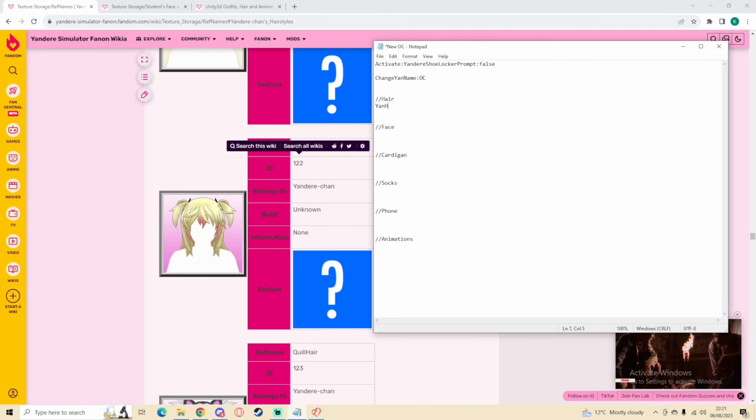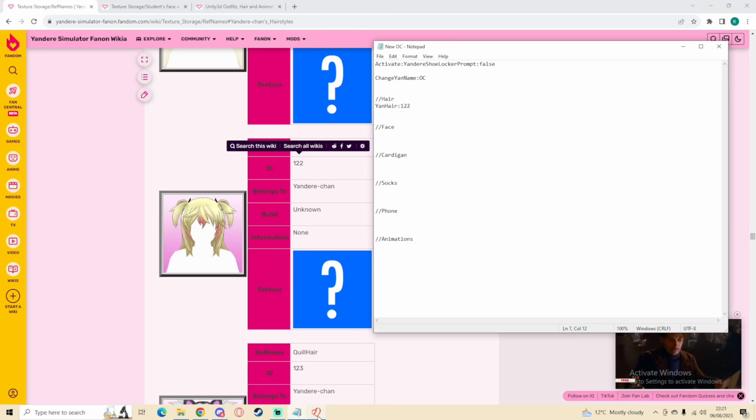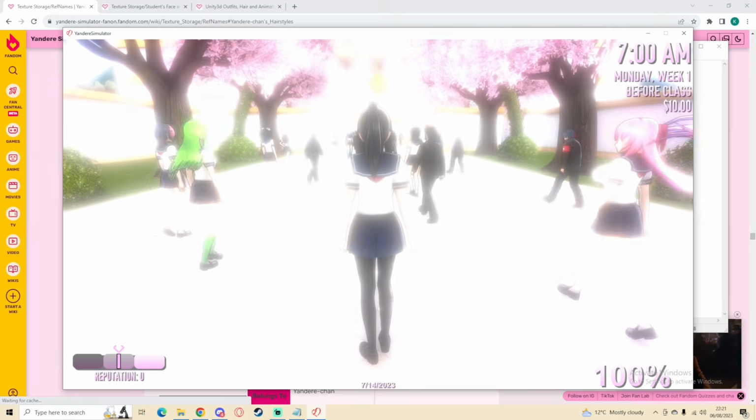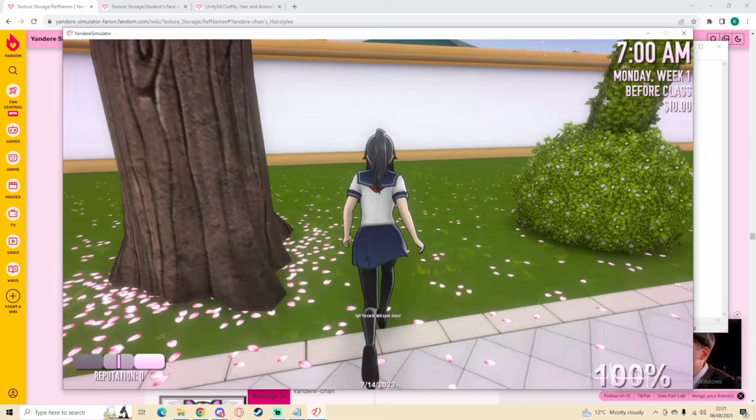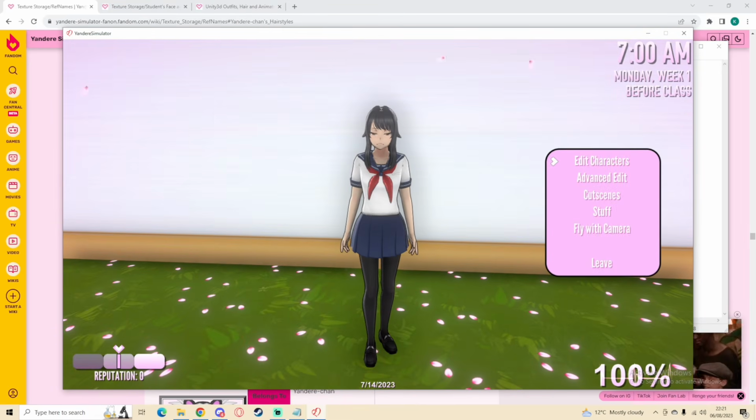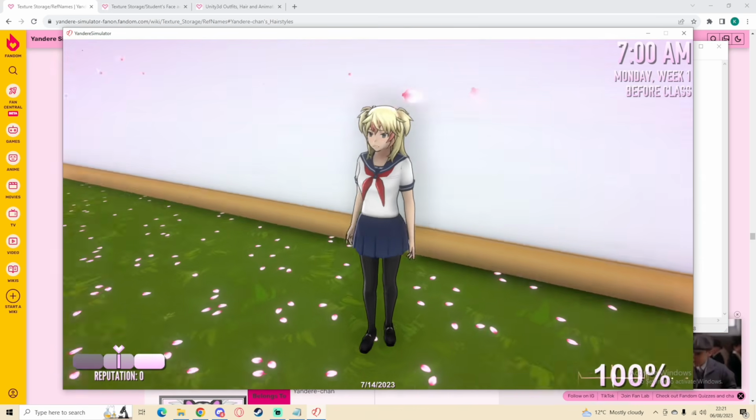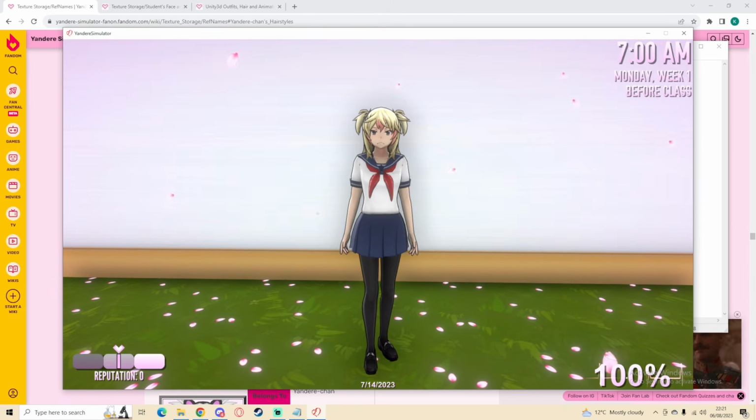We're going to write Yan hair and then the ID of the hair we want to use. We're going to save this and open the game. You can just press X to open the Pose Mod menu, go down to Cutscenes, find the name of your OC, and as you can see, we now have that hair on Ayano.